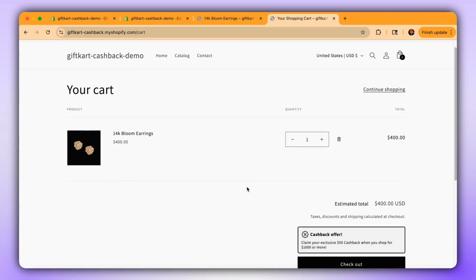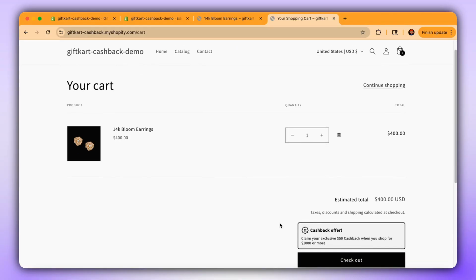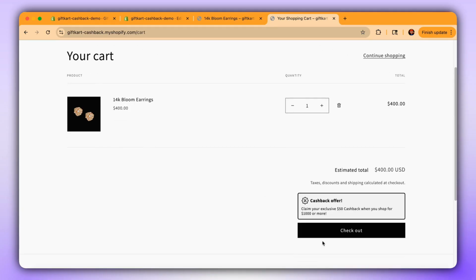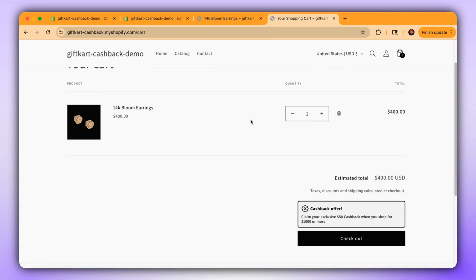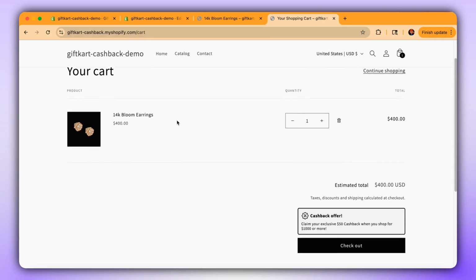Let's talk about how to set up a text widget like this for your cashback campaign. Before we get into the setup, let's quickly talk about how this widget works and what exactly happens after a customer places the order. As we can see, we are currently on the cart page.